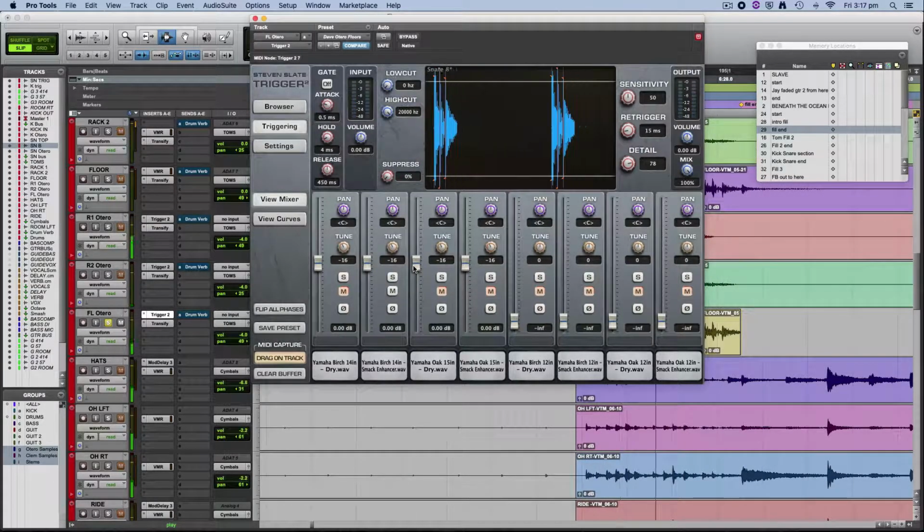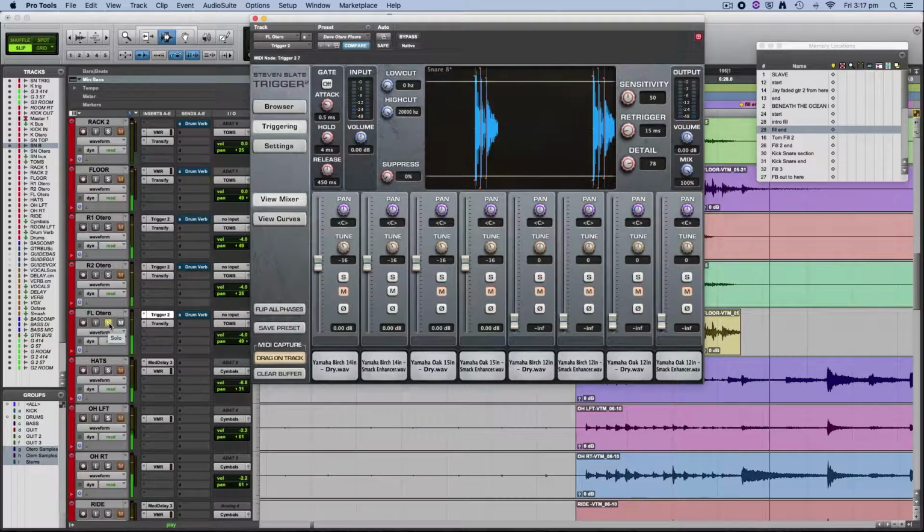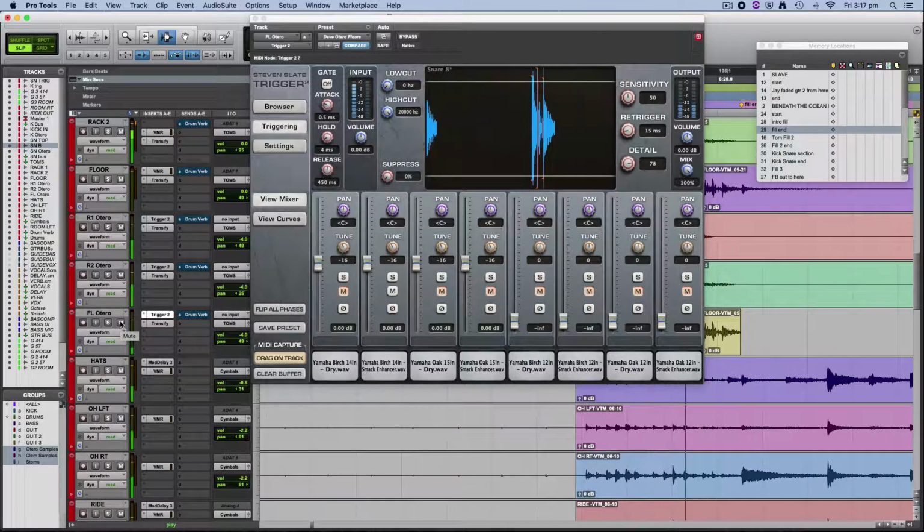Oh, there's a lot of richness though in that Birch 14 inch. Interestingly, they're the same note, even though they're a different size drum. Yeah, sounds good. Listen to that whole kit together. Take them out. Back in.